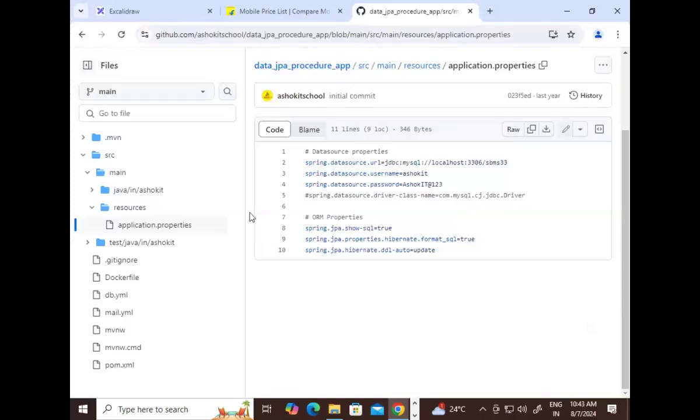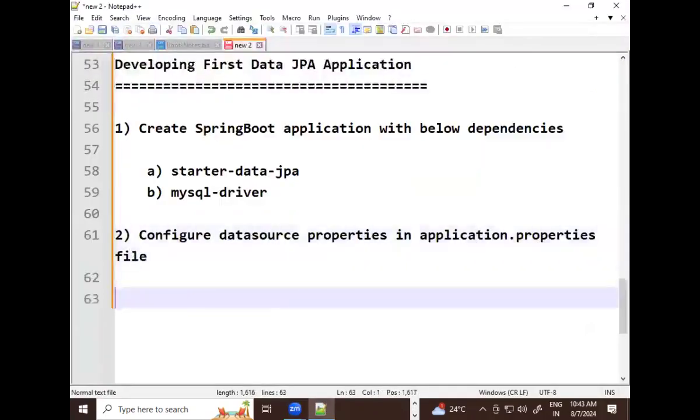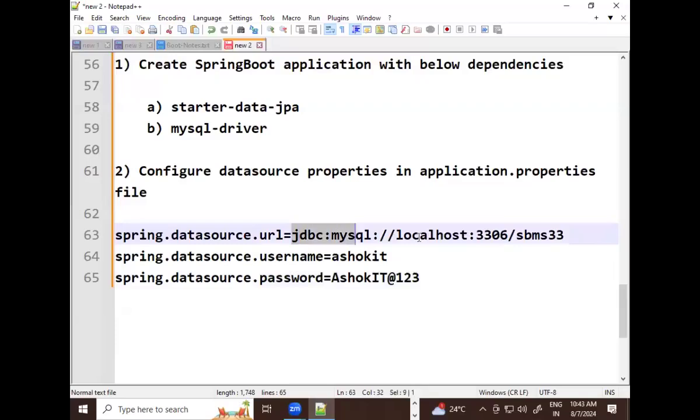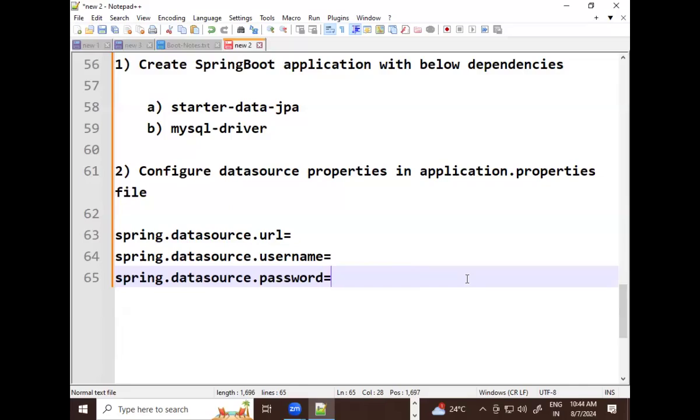So in the properties file, we are going to configure like this: data source URL, data source username, data source password. Driver class is optional. If you don't configure also, no problem. These are the data source properties we are going to configure: URL, username, password. So with which database you want to connect, those properties you need to configure here.